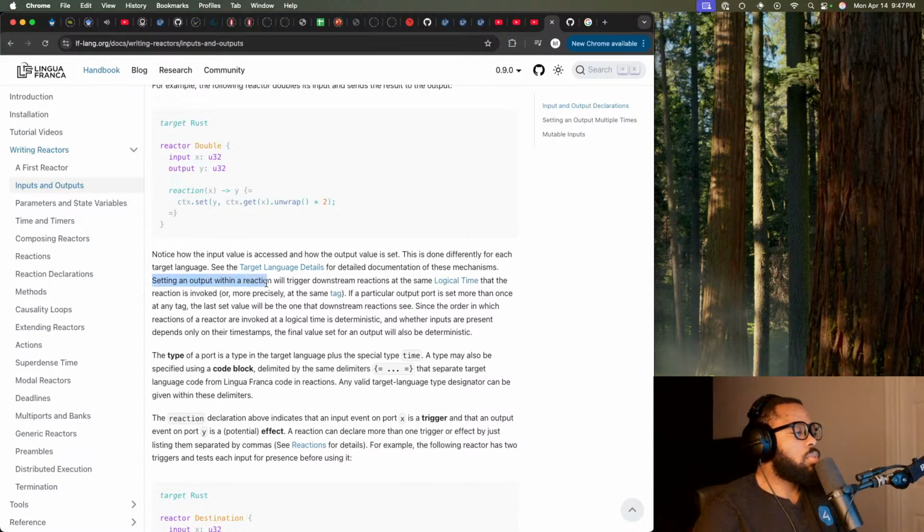Setting an output within a reaction will trigger downstream reactions at the same logical time that the reaction is invoked, or more precisely, at the same tag. Guessing the tag thing is some sort of epoch thing.